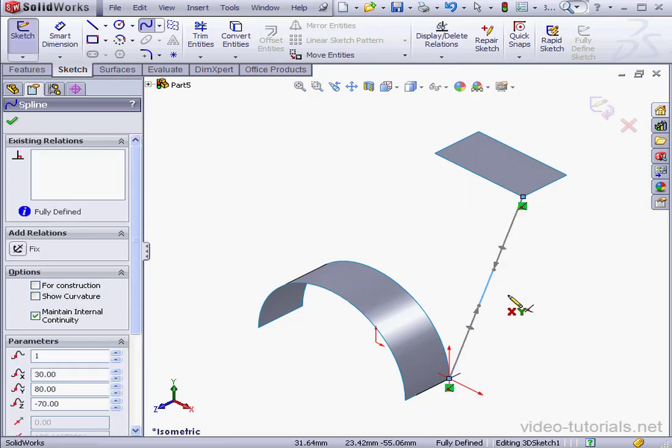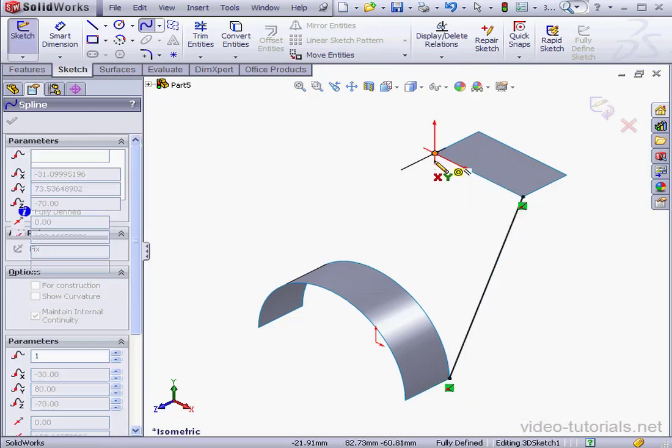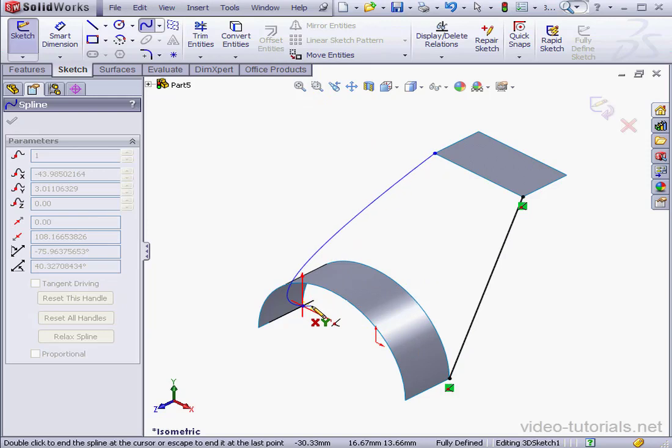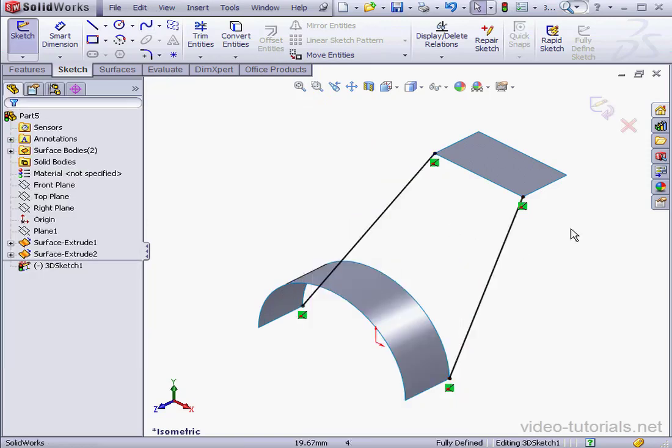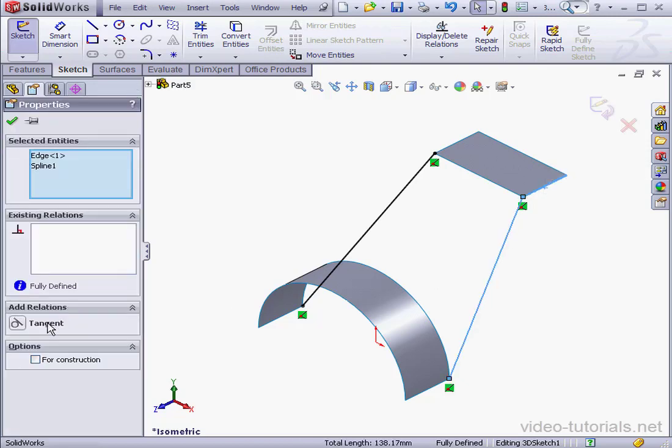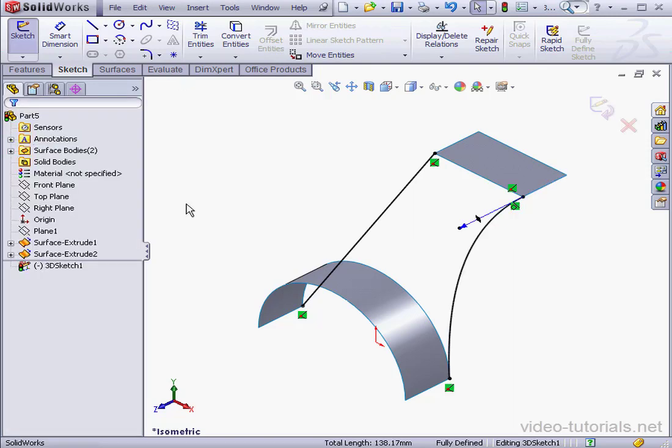Right-click, End Spline. This leaves the tool active. We'll create another spline now from this point to this point. This time I'll right-click and select to exit the tool. Let's select this edge and shift-select the spline. Add a tangent relation. OK.